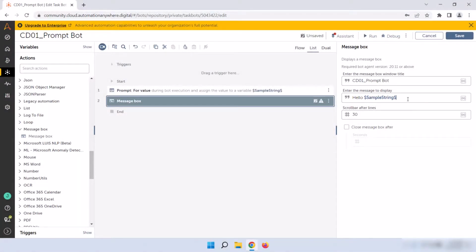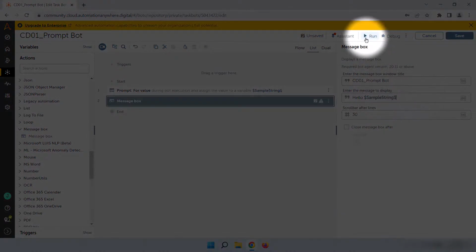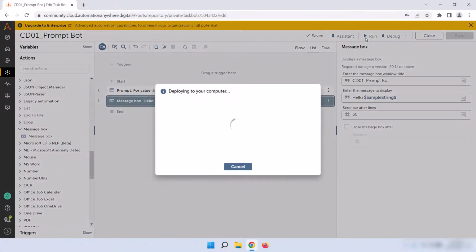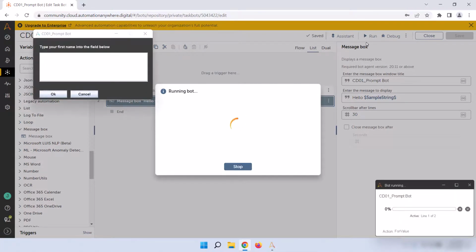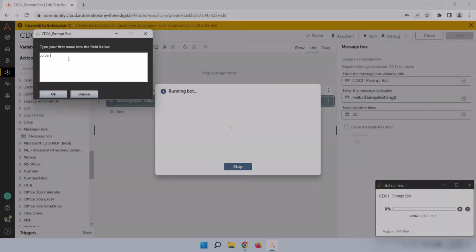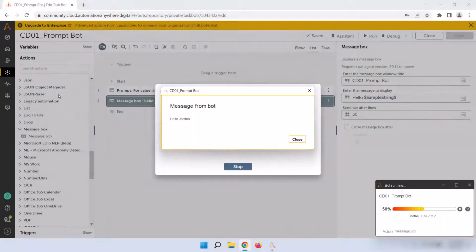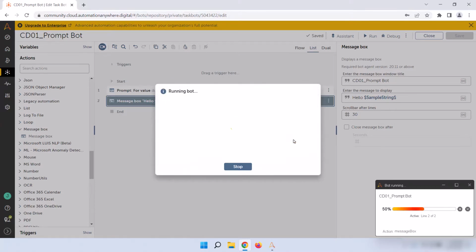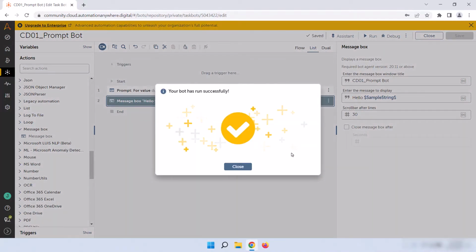Let's click Run again to try it out. We can go ahead and enter our name into the prompt, and then press OK. And you should get a message on the screen that says, "Hello, Jordan," except it should have whatever name you typed into the prompt. Great job! And that's it. Now you should be familiar enough with the RPA Workspace to build bots with me for the rest of this track.